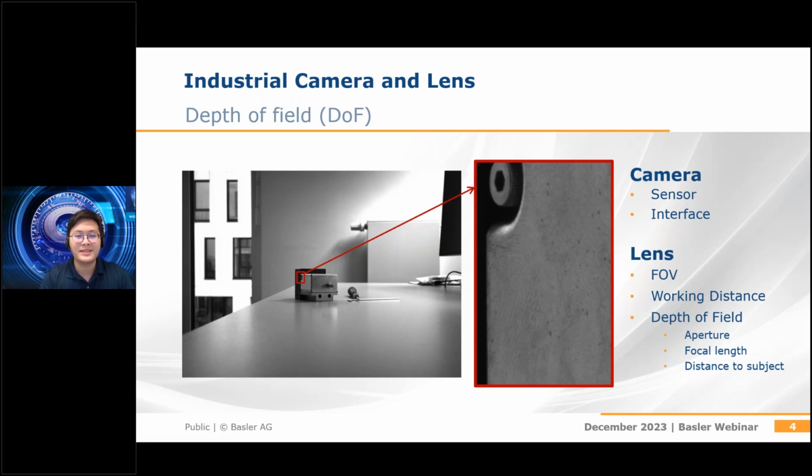The factors that affect the depth of field are the aperture, focal length, and subject distance. With these 3 points here, if you adjust them, you can satisfy the depth of field requirement. But oftentimes this becomes a challenge to fulfill customers' needs. So getting the right lens becomes a very important topic.